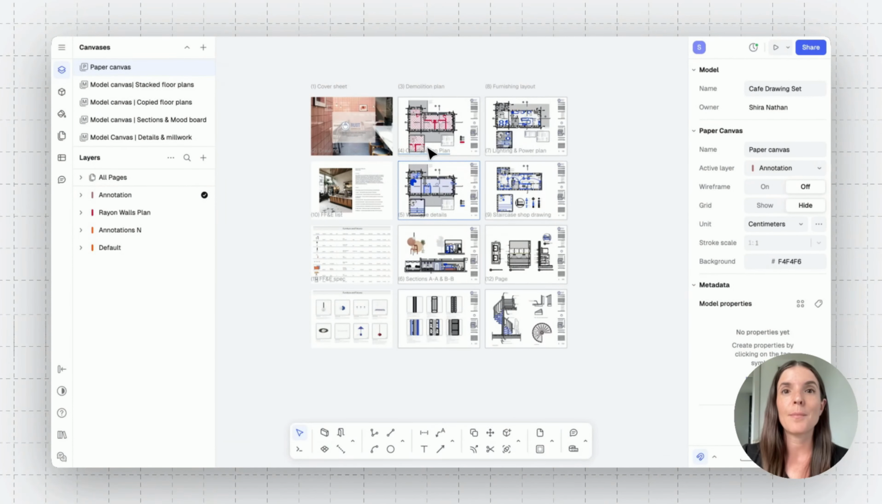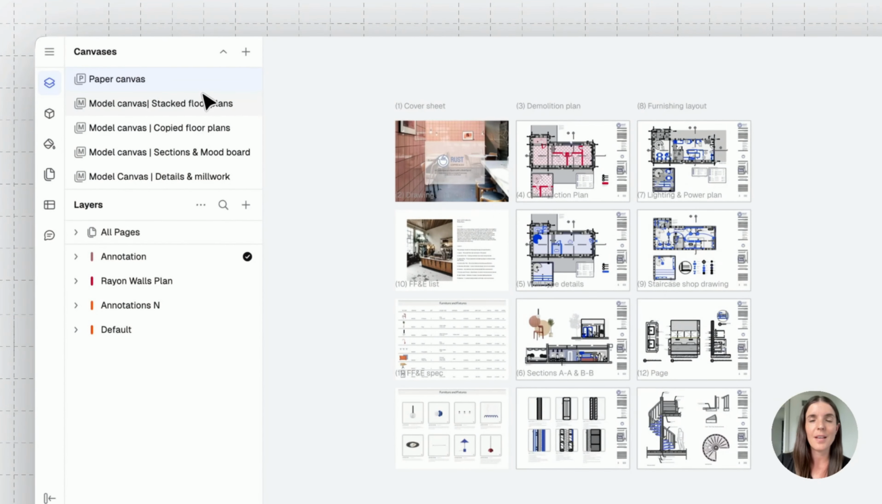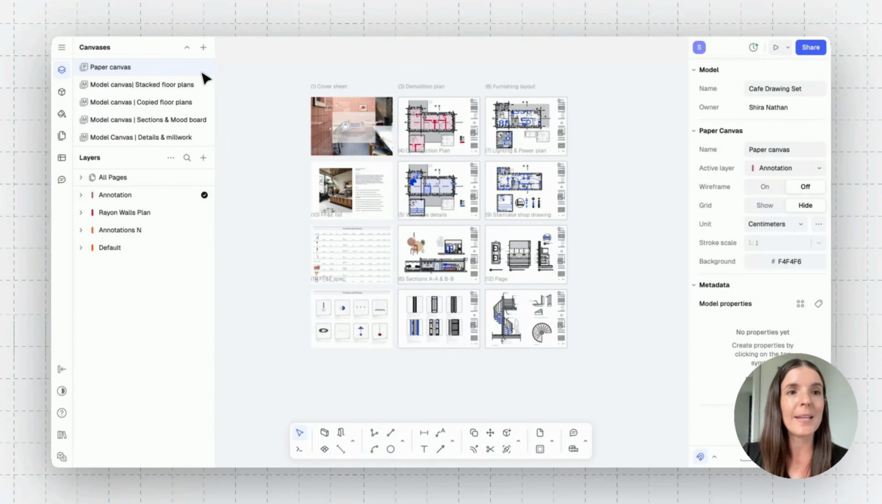Now let's explore a model canvas. I'll go ahead to the canvas seed tree and you'll see I have multiple canvases. You can choose how to set up your model and how many canvases you'd like to create. You can create multiple paper canvases, multiple model canvases. It's open-ended to make sure you're drawing comfortably. In my case, I have two examples to show you of how you can set up your architectural drawings.